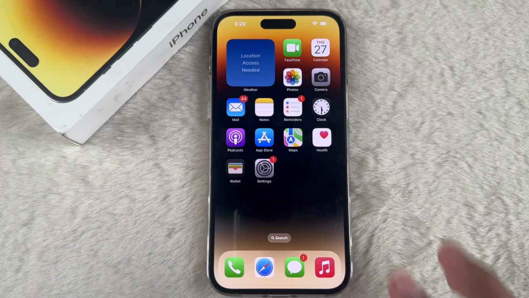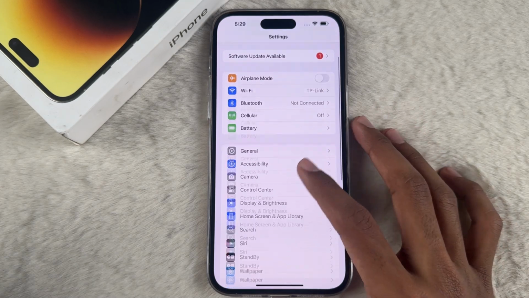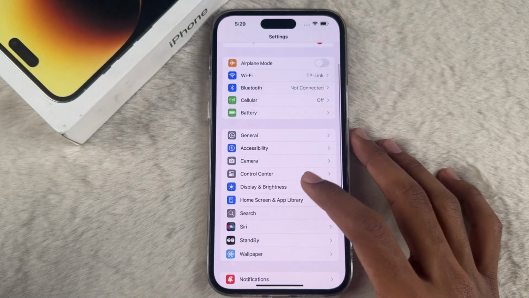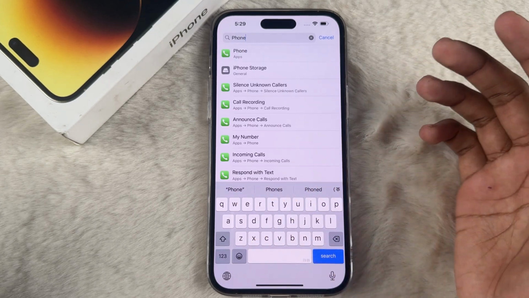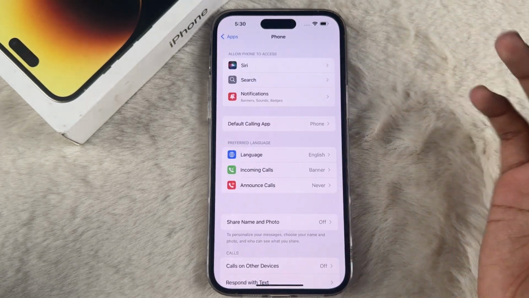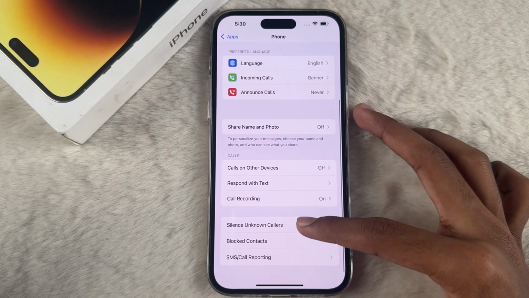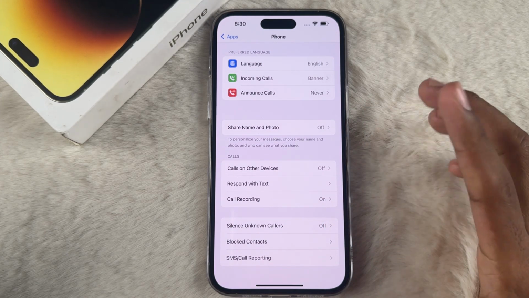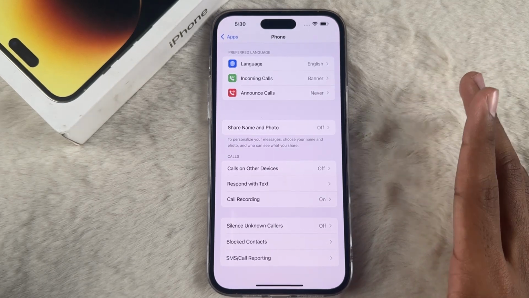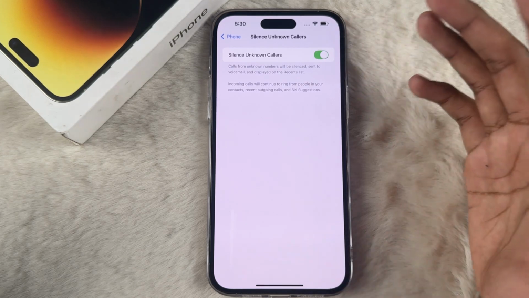For this, open the settings in your iPhone, scroll down and find the phone option, or you can search it from the search bar. Tap on it, look for the option silence unknown callers. Here you can find it. By default, this setting is turned off. To enable it, just toggle the switch on like this.